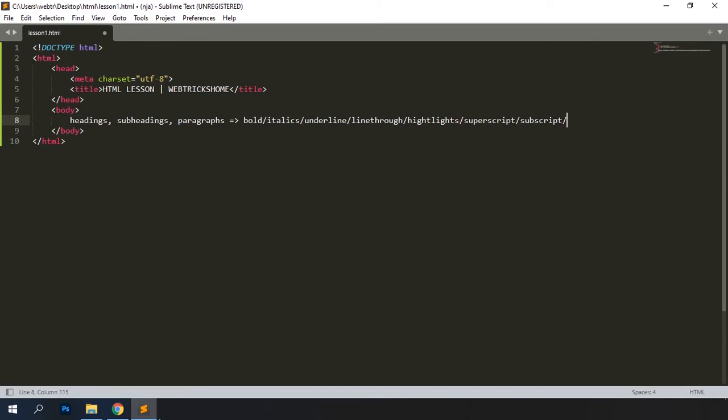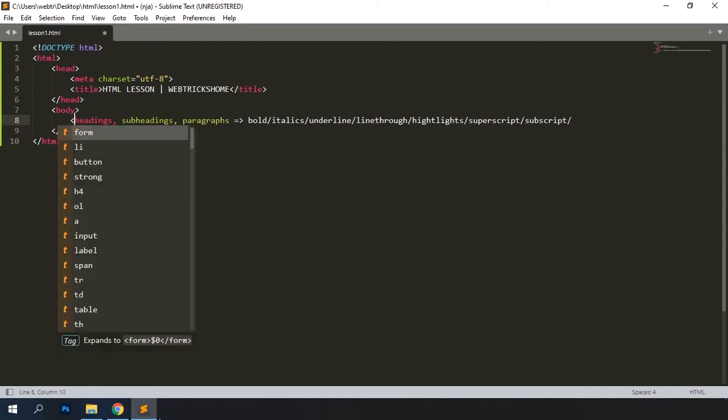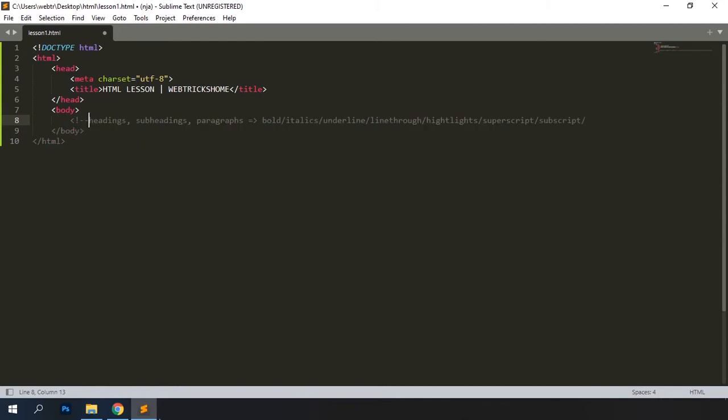We can hide the contents that we want in our file, but do not want them to be displayed in the browser by commenting them. All you need to do is type in a less than sign followed by an exclamation mark and 2 hyphens to start a comment, and close it with 2 hyphens and a greater than sign.